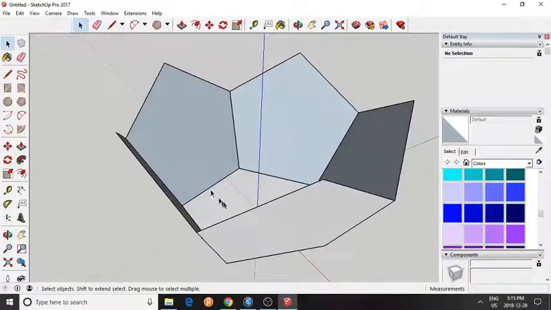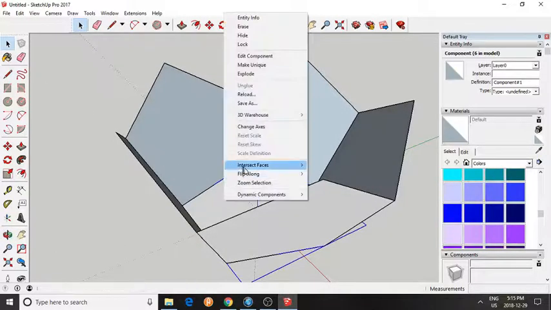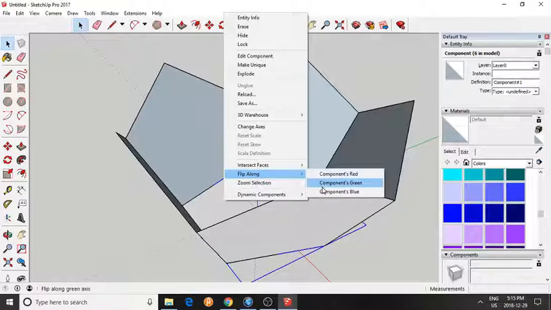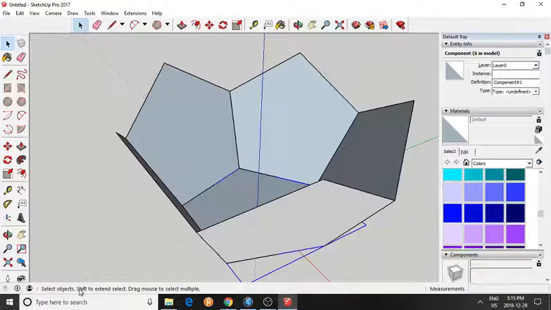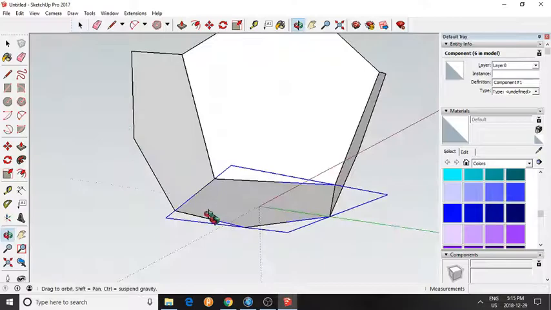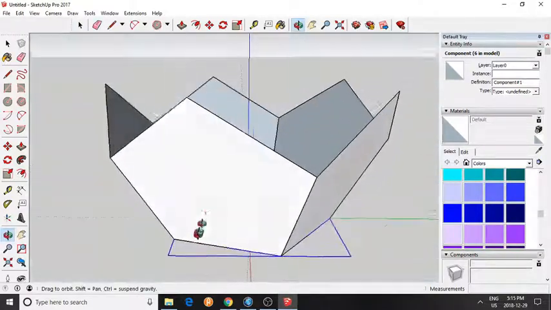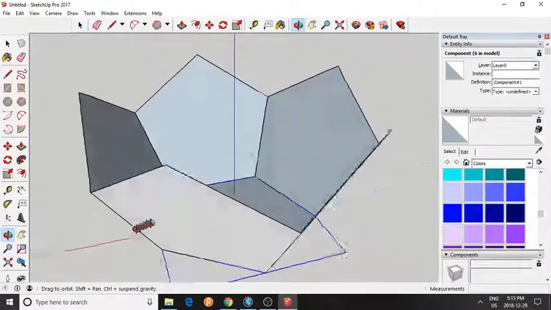You right click on this and you flip it. Flip along the blue. Now you can see it's perfect. Nice. The white should be on the outside, the gray on the inside. That's the shadow, basically.